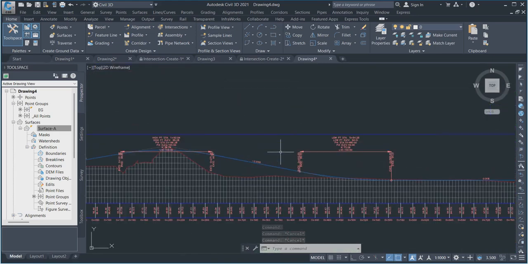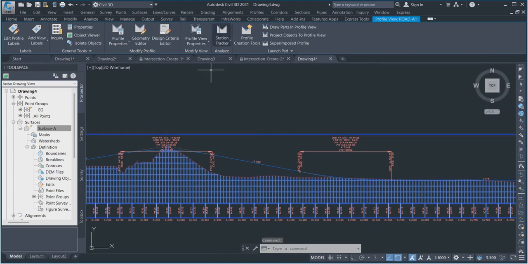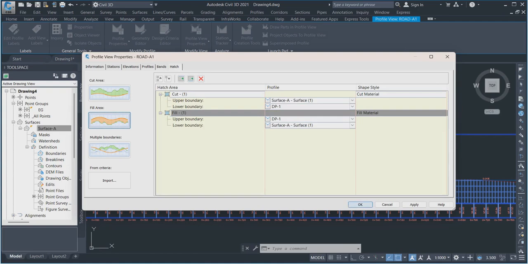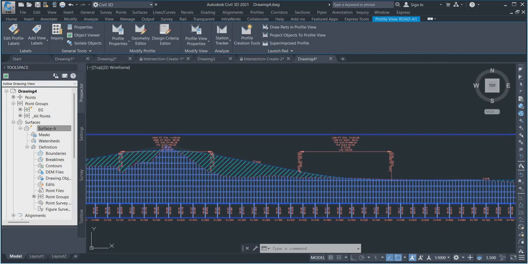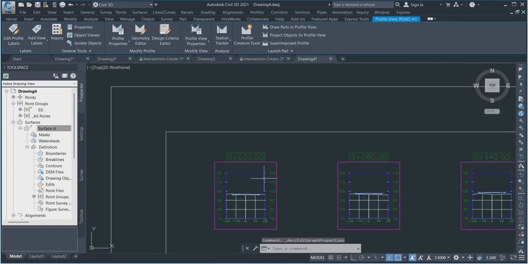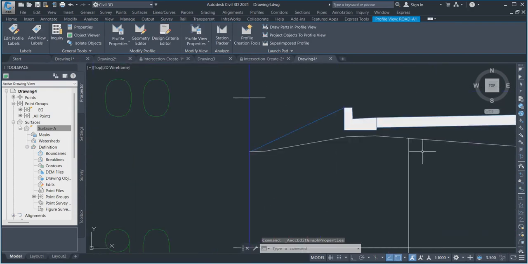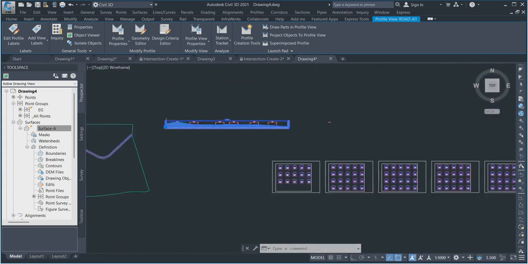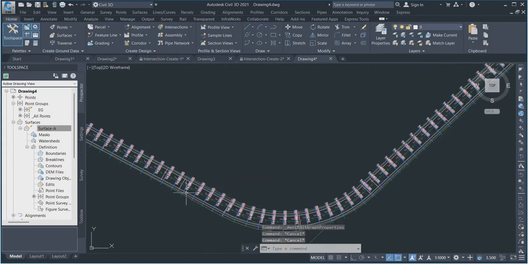And at the same time, when you select this one, go to property, bands. So don't forget profile 1 and profile 2, you have to change it. Otherwise, you cannot go for the hatch. So you can choose cut and fill, apply. Okay. See, you can find this is your cut and fill. And at the same time, here we have to show it one by one, but we have to rebuild this one.